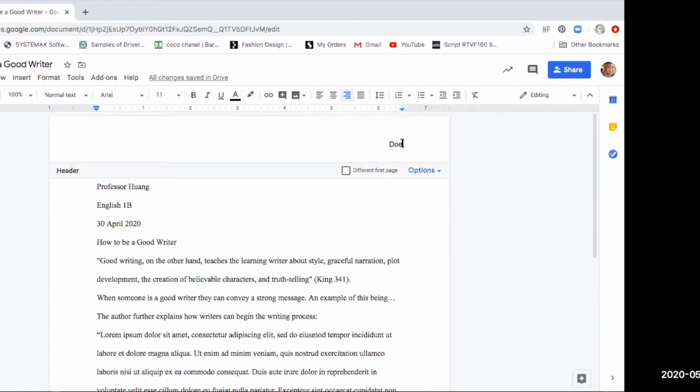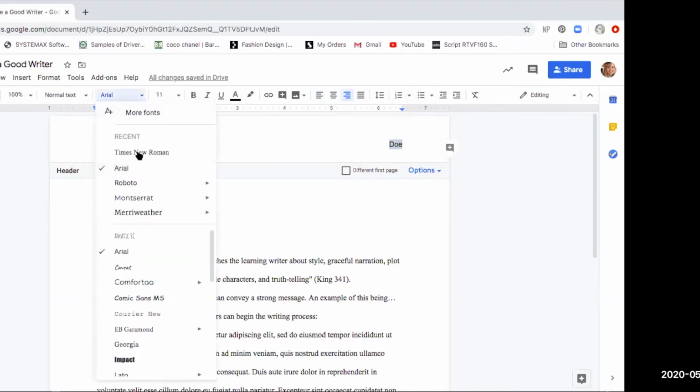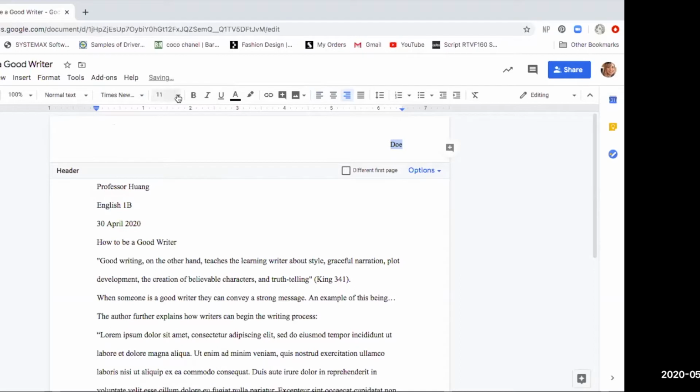But as you can see, when we type it out, Google changes it back to the Arial 11-point font. So just go ahead and change that to Times New Roman and 12-point, just to make sure that you're consistent throughout your entire paper. After you've typed your name, space, scroll down to Options.